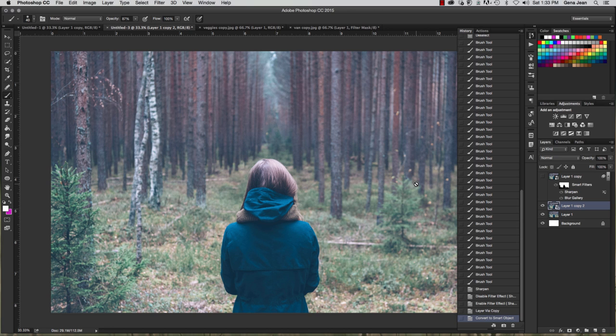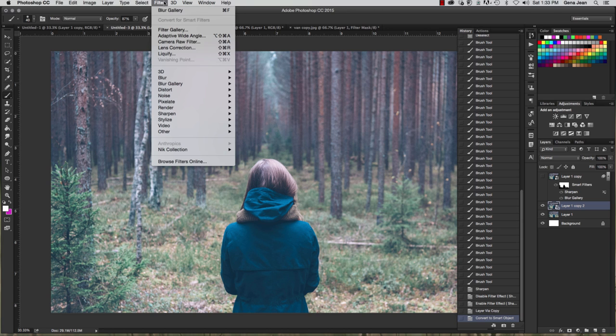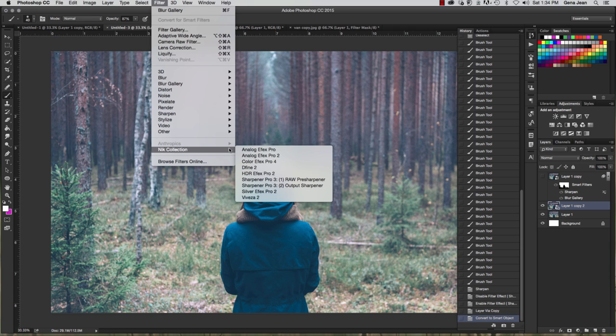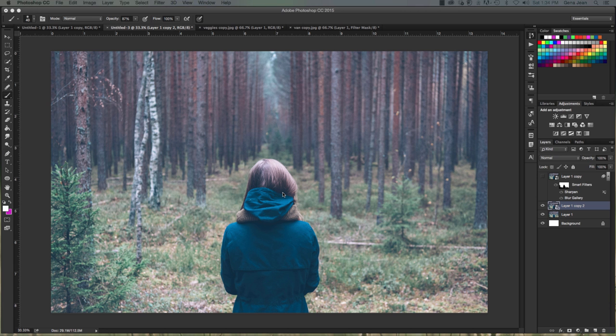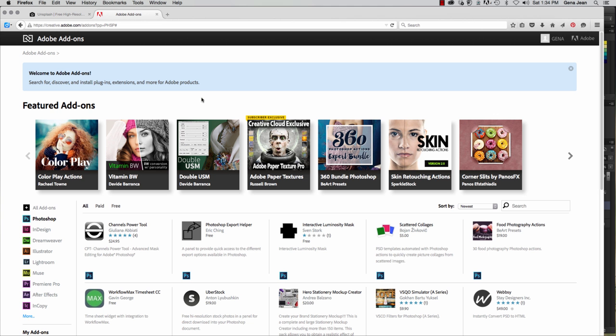And the last thing we're going to discuss is actually, if you go to your filter menu, you can come down, you can see some plugins that I've installed here, which are essentially different filters that I've purchased and installed on my machine. You can see the Anthropics plugin is not available for this image because it's a smart object. However, my Nik Collection filters are available. And you can go to Browse Filters Online, and that will take you to the Adobe website here.